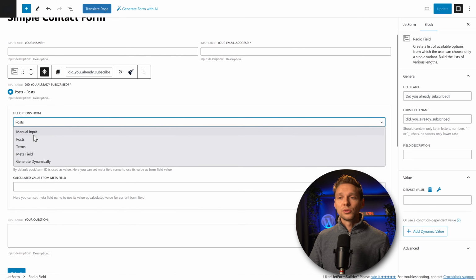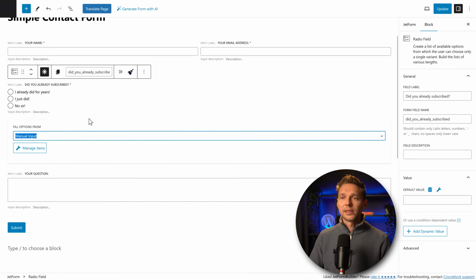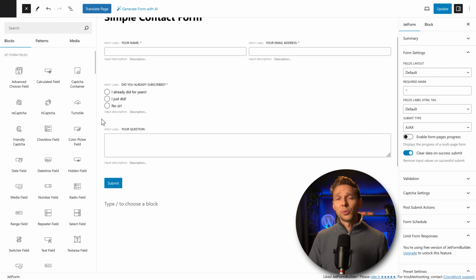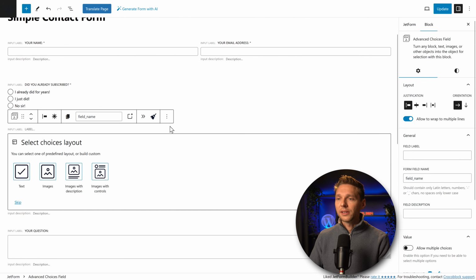For example, it's all possible in this field. For now, we're not going to do that. We're going to use a manual input like this. The next field I want to show you is the advanced choices field. Drag and drop it in here. This is basically also a radio field, but a little bit advanced with text, images with descriptions, or images even with controls. And this is very nice.